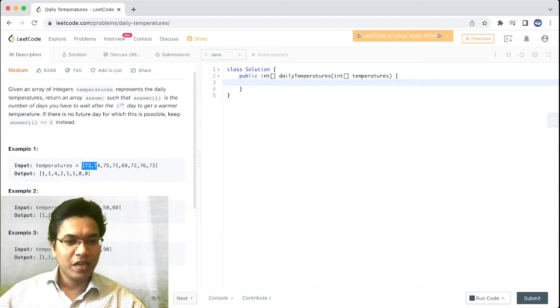If you see this, we can take a very simple approach here. From 73 to 74, it's just one day, right? We just have to wait for one day. So the next greater temperature day is just tomorrow. That's why we are going to return 1 here. For 74, it is 75, that's why 1 again. For 75, if you see, the temperature goes down, 71, 69, 72, and then 76. So you have to wait for 4 days, and then you will be able to go out.